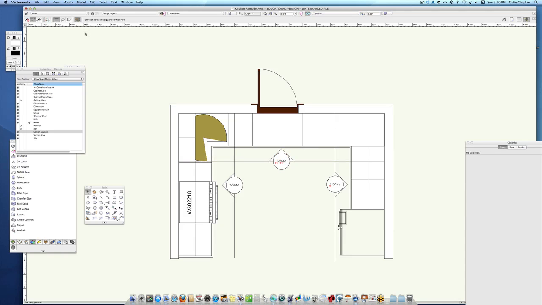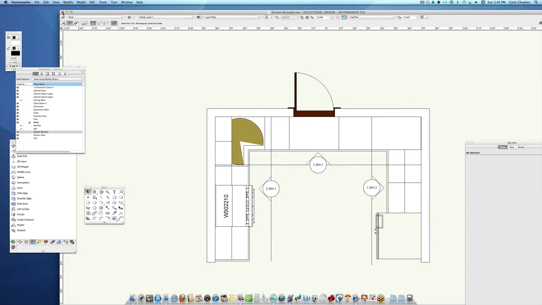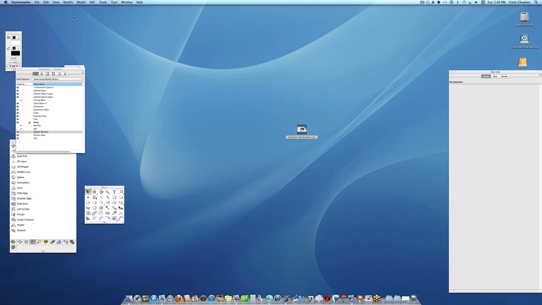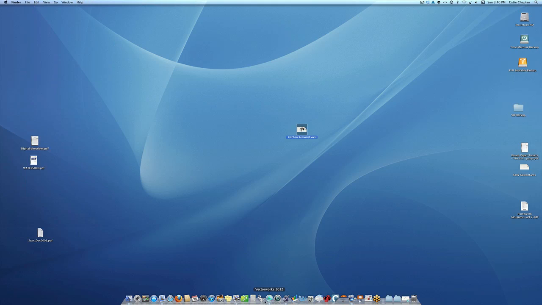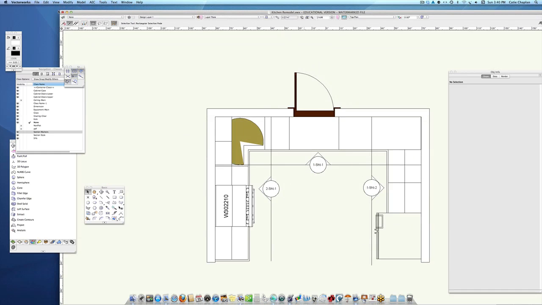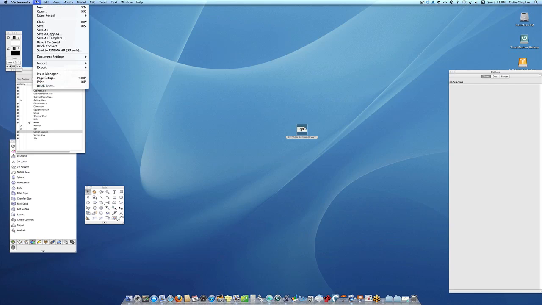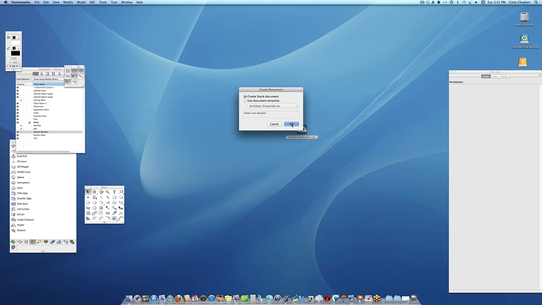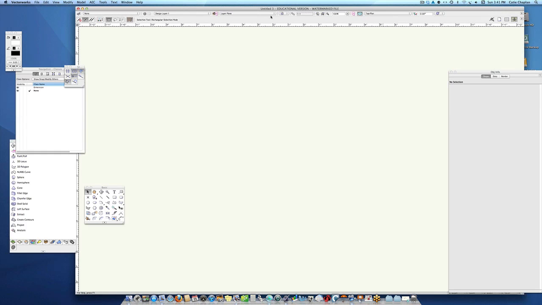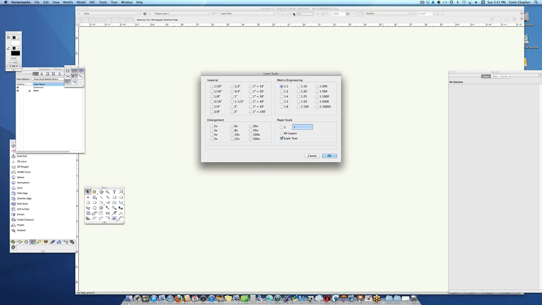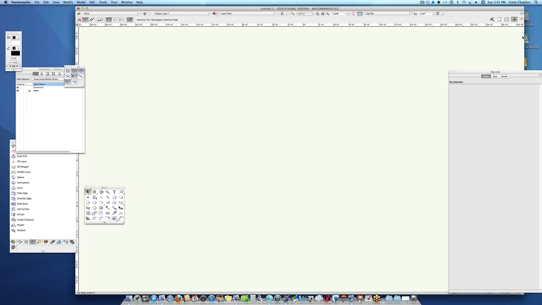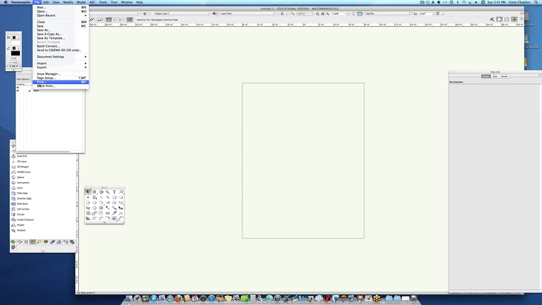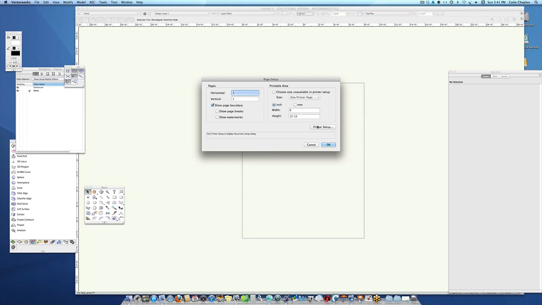So to get started, I'll close this down. We'll start from the beginning. I'll open up a brand new file. And I'll set the scale, 1/2 inch, and I'll turn on the page border, and I'll go through and I'll set this up as a landscape, see if that helps us out.